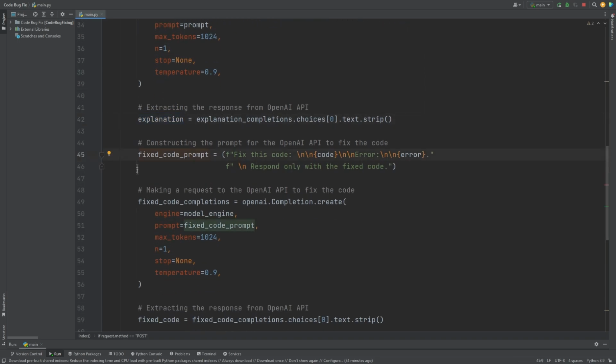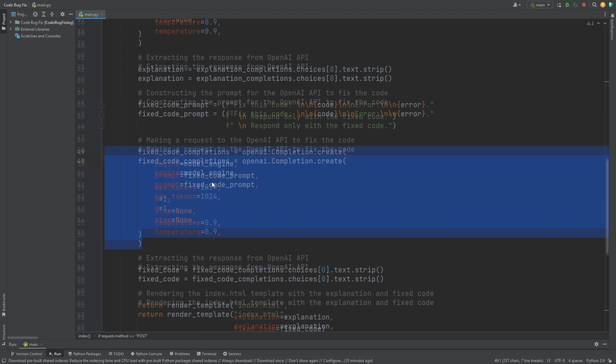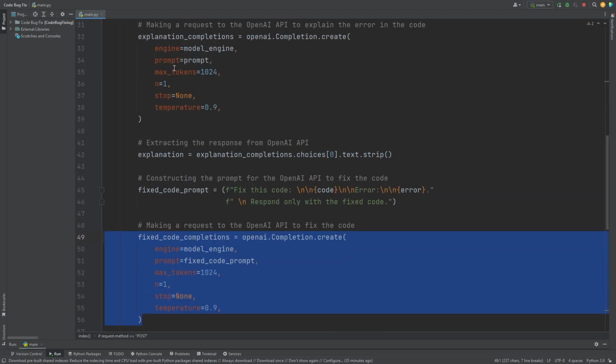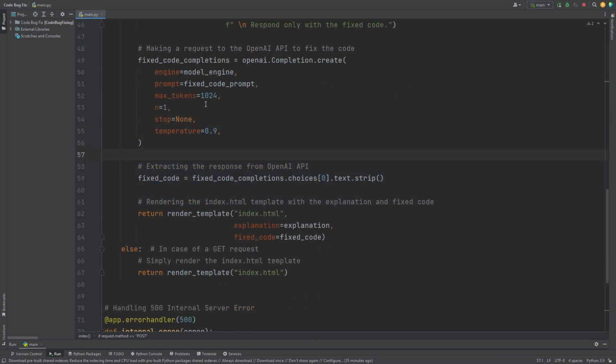And furthermore, after that we construct the prompt for OpenAI to fix the actual code. So this is a fixed code prompt, which is going to be stored inside of this variable. Once that's done, we're going to be making a request to the OpenAI API to actually fix the code. So we're copying over the same exact request that we had, except this time it's going to be called from here, our fixed code prompt variable. And once we get the response, we're going to be extracting it from OpenAI, and we're going to store that in this fixed code variable.